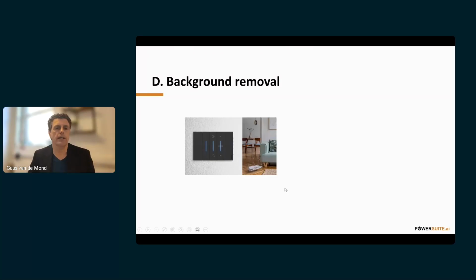Another one, which is somewhat simpler. We have a certain photo, and I actually want a cutout photo, so I want to remove the background. That is also perfectly possible.